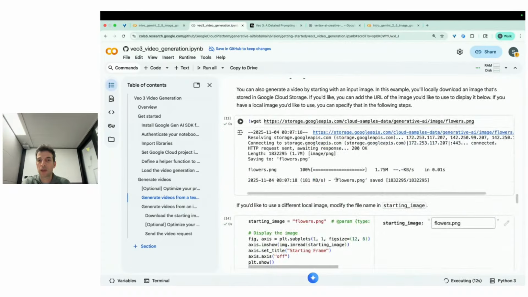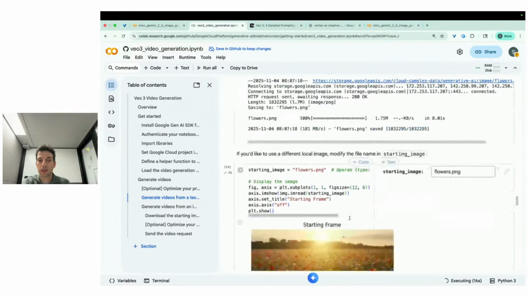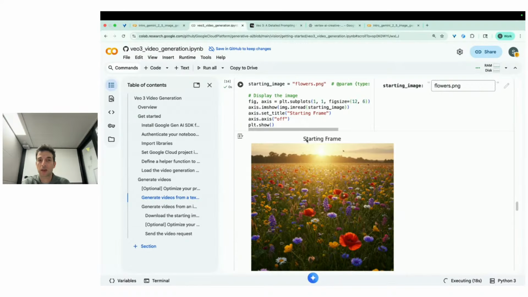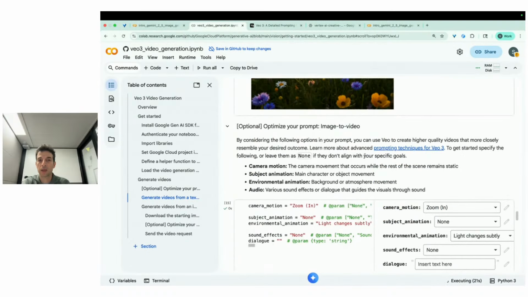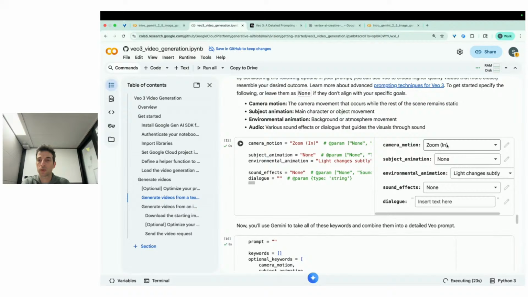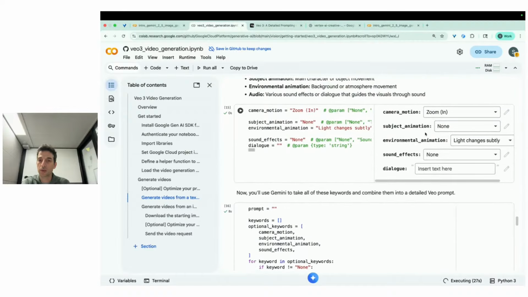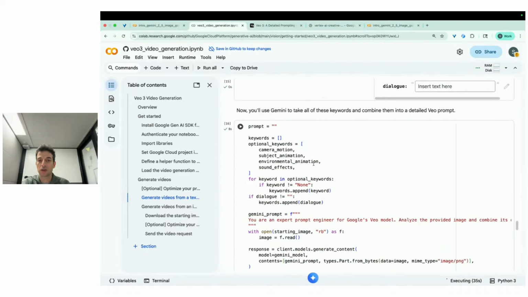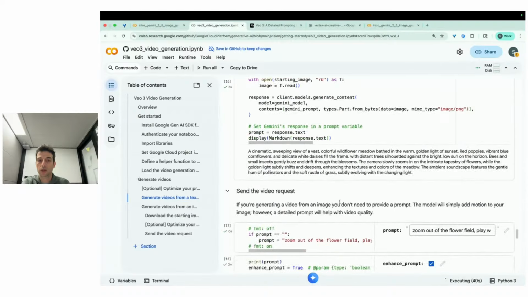Here we have flowers. So this is already a pre-made image of flowers as the starting frame. And what we are doing is zooming in, no subject animation. These are, again, just words, right? So it's not that these are preset filters. It's just an easy way to get started when you are working with VO.